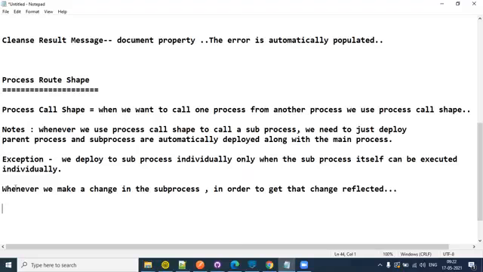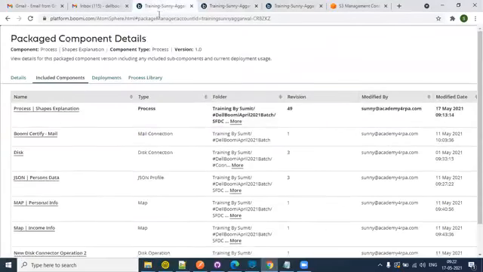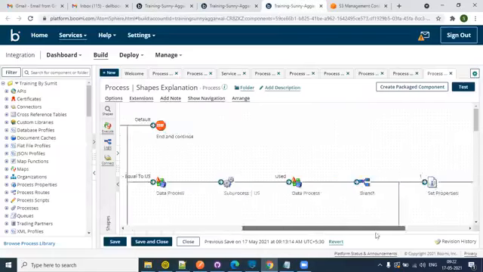We need to deploy the main process. So if you are making some change in the subprocess, for example, just now we did some change in the subprocess, isn't it? Okay. Let me go to this tab. What change did we do?